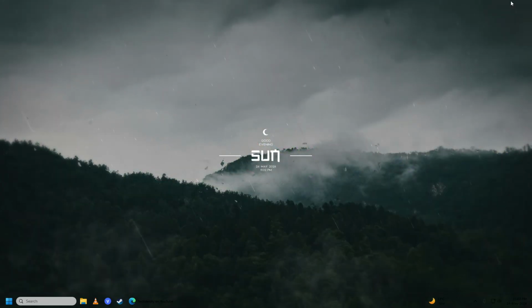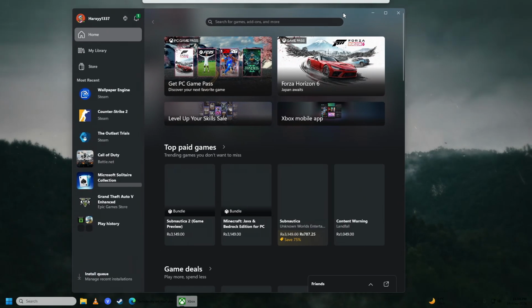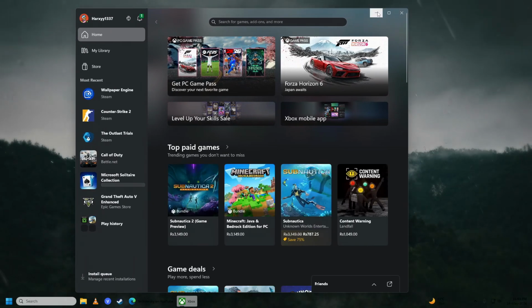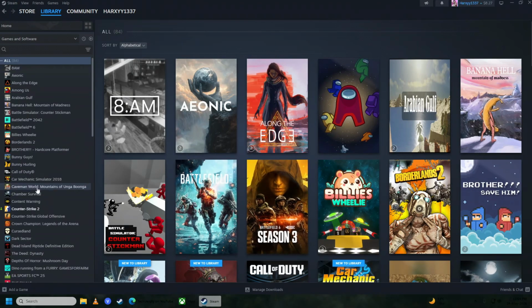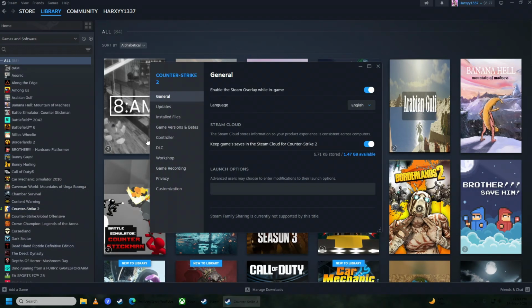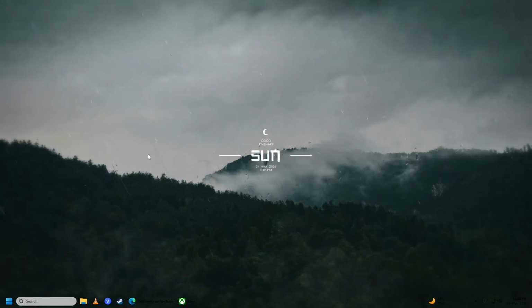You're going to close this up, and now you're going to open up the Xbox app again. You're going to sign into your Xbox account. Once you're done signing in, minimize the Xbox app. Now you're going to open up your games platform, which is Steam for me. You're going to right click on Forza Horizon 6, click Properties, Install Files, and then click Verify Integrity of your game files here. After you click onto that, you're going to open up the Task Manager now.